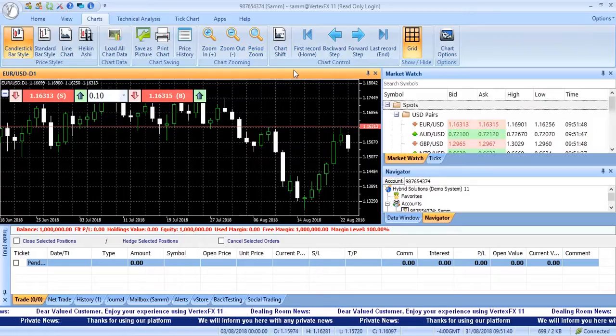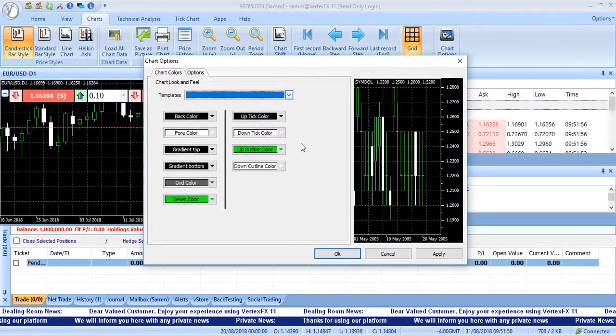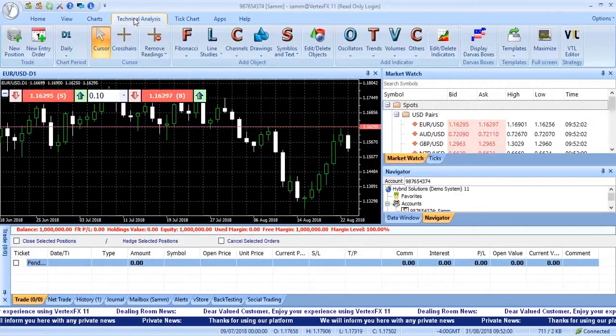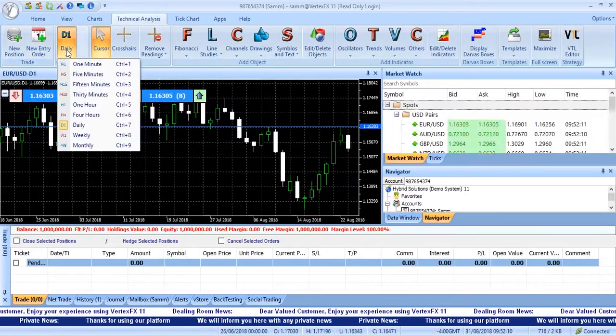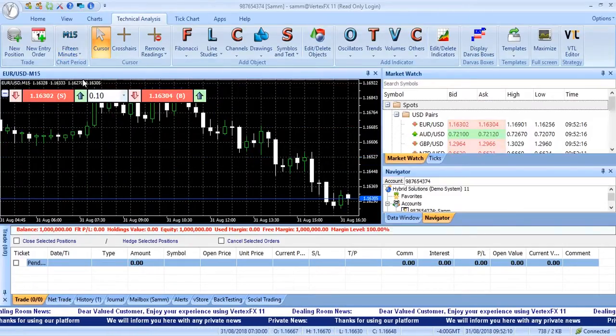You can do everything. You can show or hide the grids. You can choose the chart options and choose colors, the appearances of candles, etc. The technical analysis menu also has the new position, which opens the one-click trading or new entry order. It has the periodicity like 1 minute chart, 5 minutes, 15 minutes.